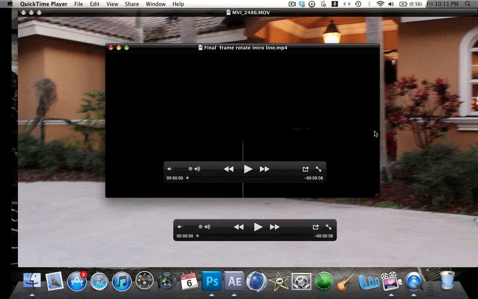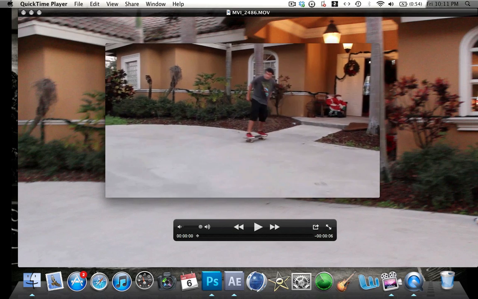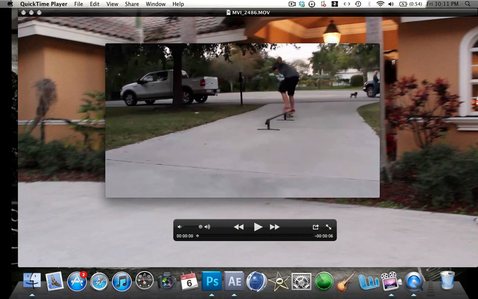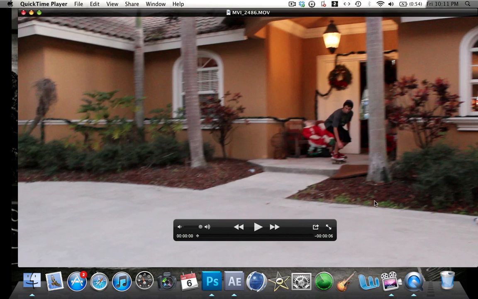I'm not sure what this effect is called, so I'm just going to call it the transitioning freeze frame, and this is what it looks like. It's just a very simple intro freeze frame to a clip that you want to edit.